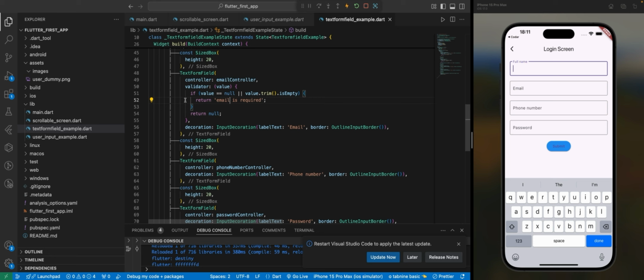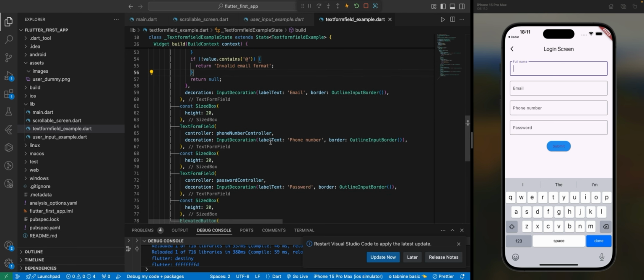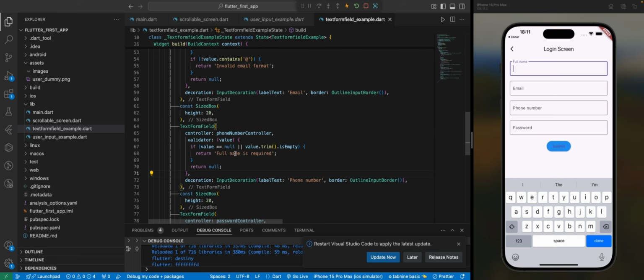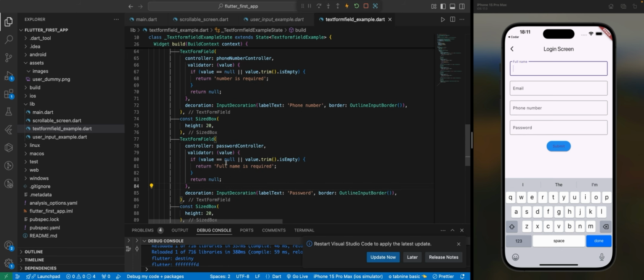And we can also add other validations inside here as well, right? If value does not contain @, we can say 'Invalid email format' and other things. You can use regex as well, define your patterns to validate email. Then for phone number, we can also check if it's empty and all that, we can say 'Number is required'. We can also do the same thing for password. And so if password is empty, we can say 'Password is required'.